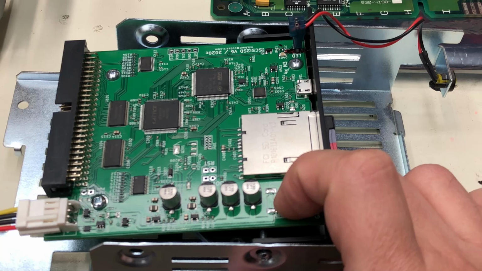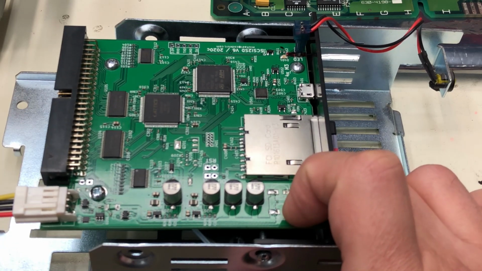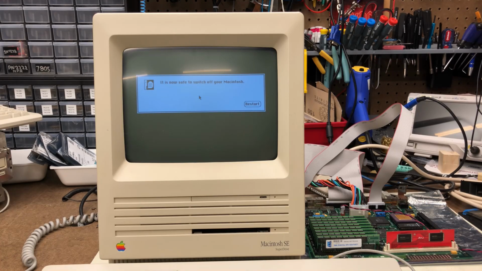And I'm going to skip over the operating system installation because that's 2 hours of boring watching progress bars. And because it's fun, let's watch the whole boot sequence.